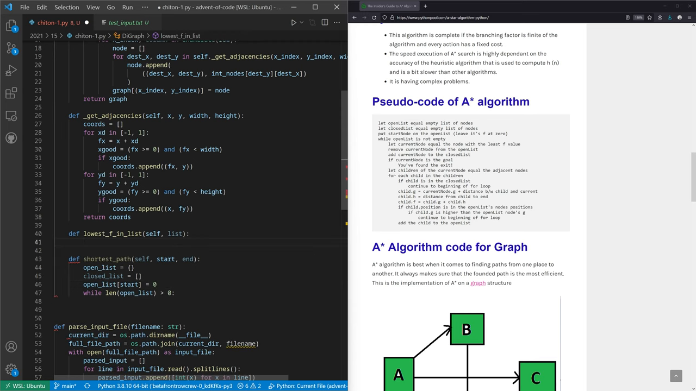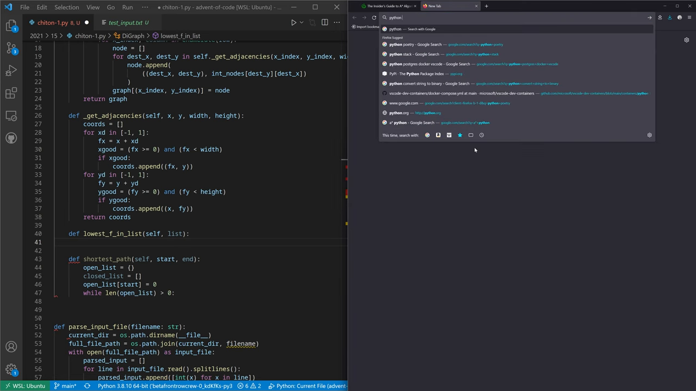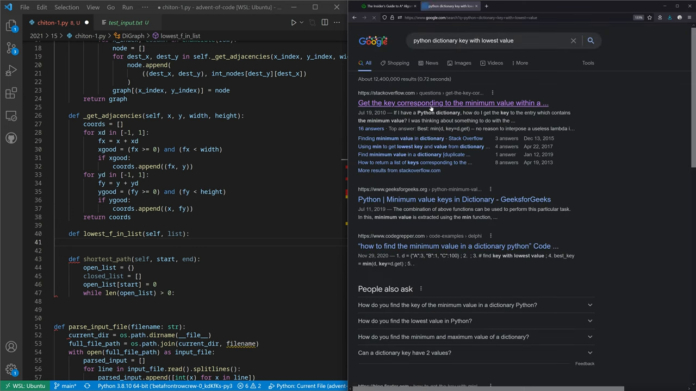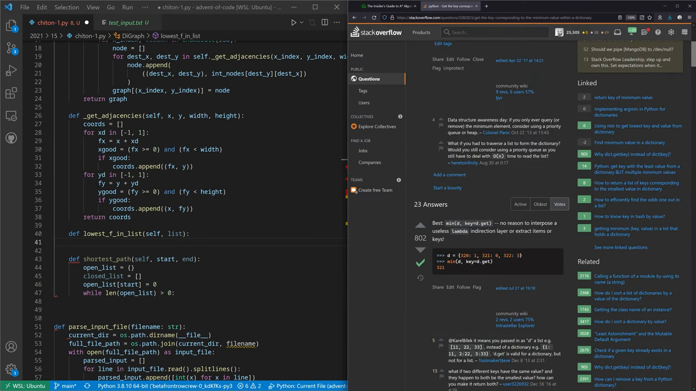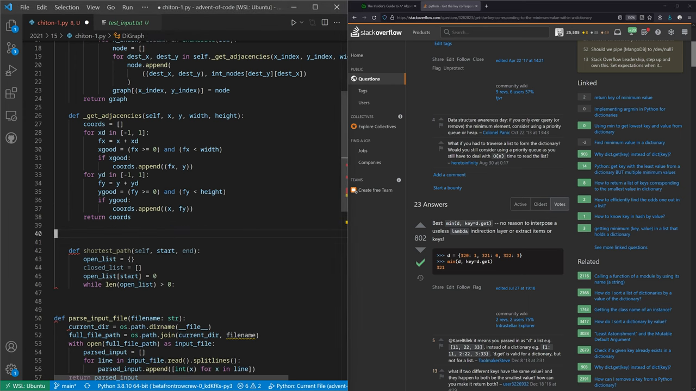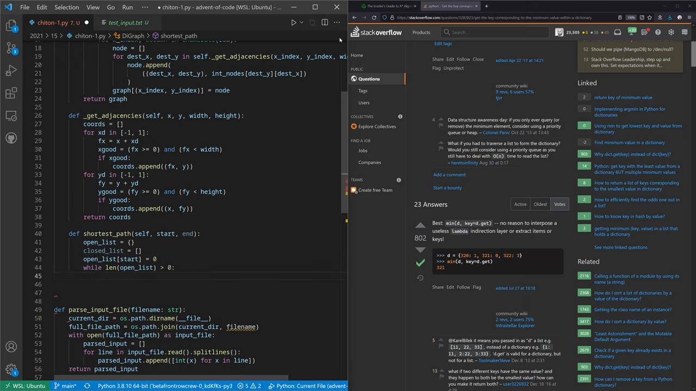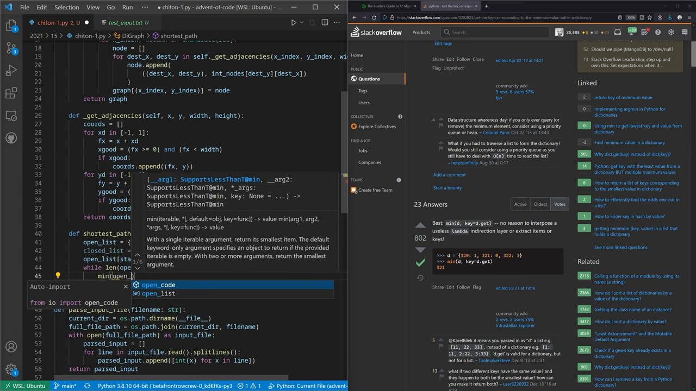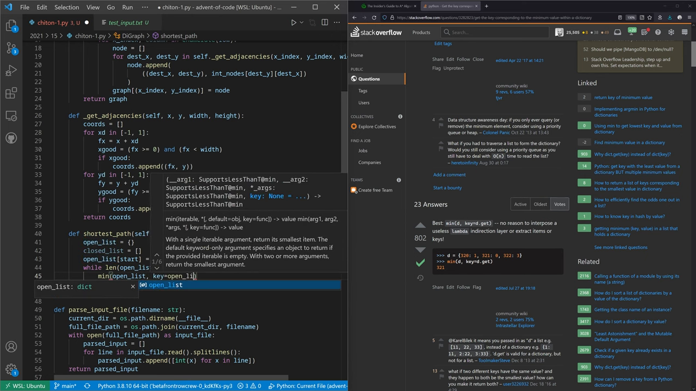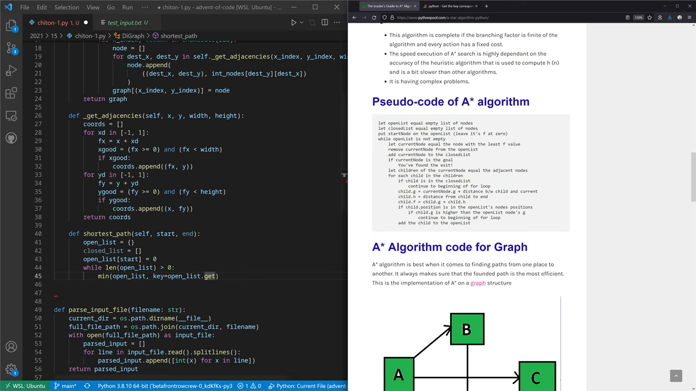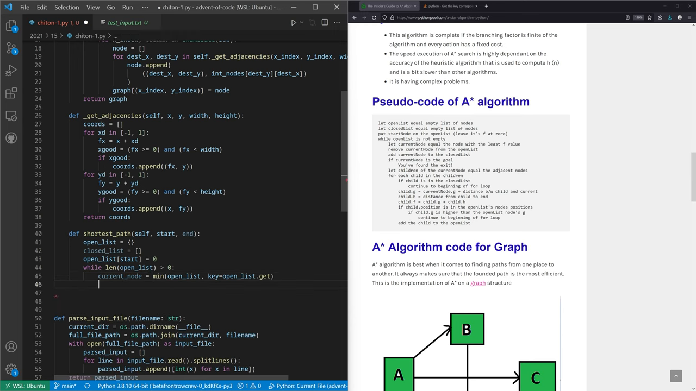So we did this on previous days, I'm pretty sure. We'll Google it again. Python dictionary key with lowest value. We have done this on a previous day. Right, min key.get. That was what it was. So actually, we don't need a function because that's so short. So min of open list, key equals open list.get. That's the current node, the node with the least F value. Remove the current node from the open list.